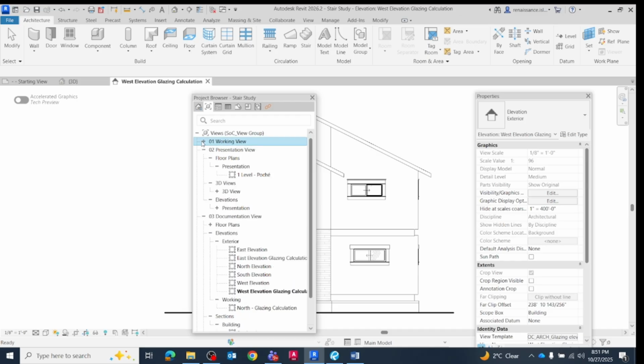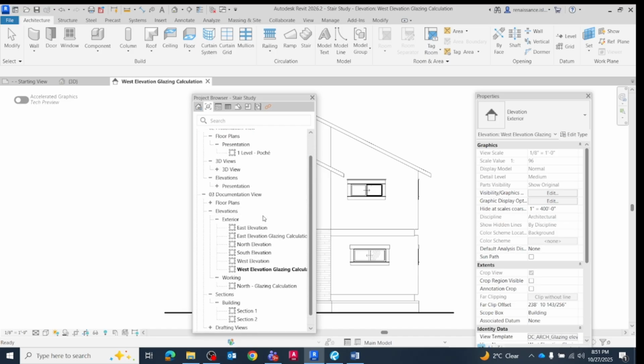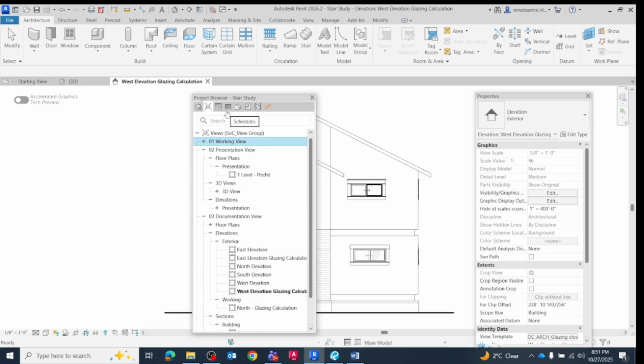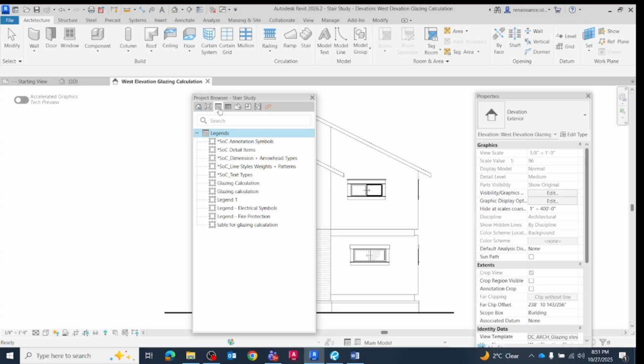So there are the working views, where you do your work, and then there are the presentation views, with some floor plans and drawings, and there are the documentation views. These are all only the views. It will not show the things you don't need now. Next one is the legend. If you want to see just the legends, you click here, so it will be easier for you to find and browse.